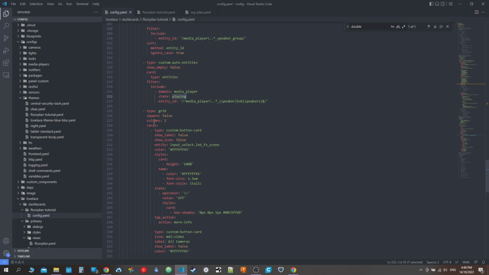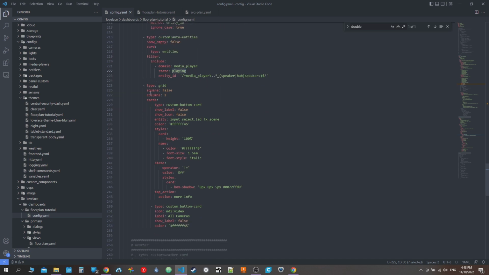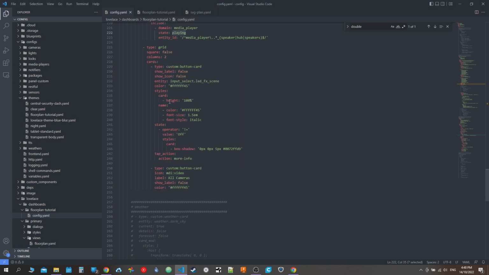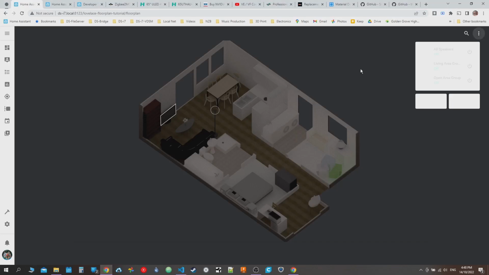So after that we've got a grid, 2 columns, square, false, and I'm just using the custom button card entity cards and just doing the specifics for those cards, and those ones are these 2 that you see here. Now you can't see this well, and I'm going to show you that.